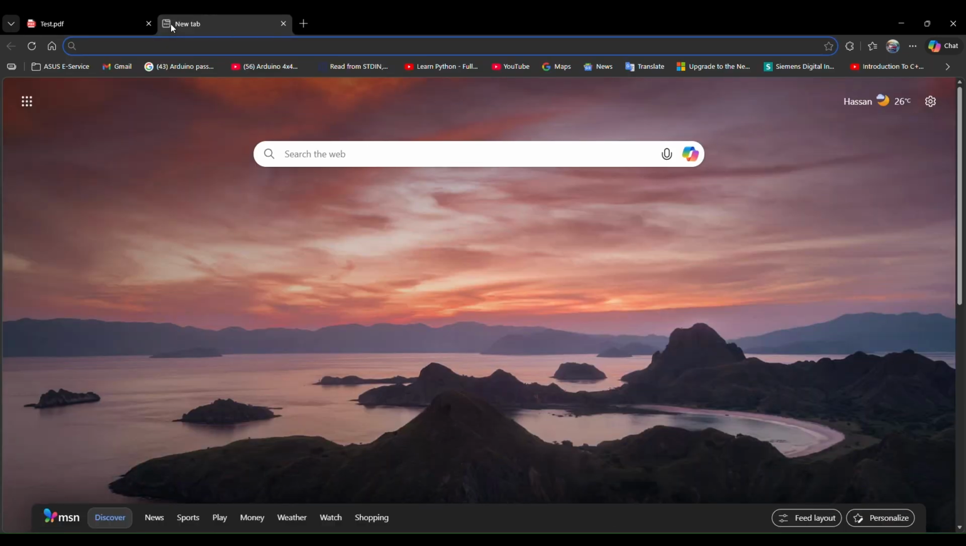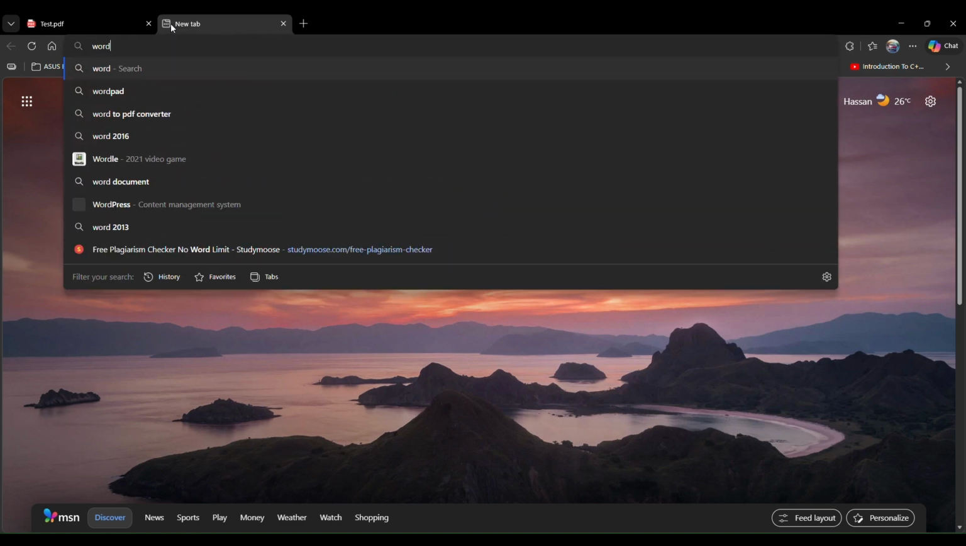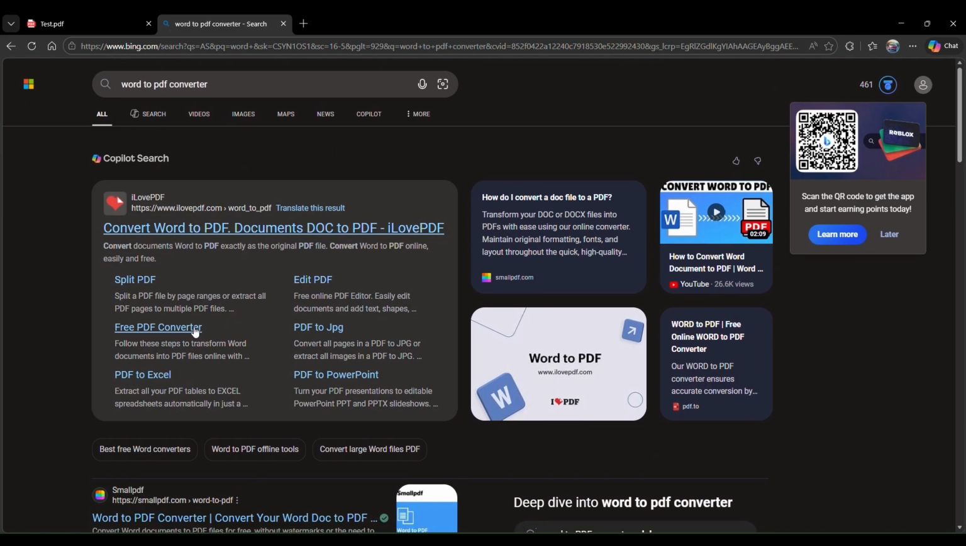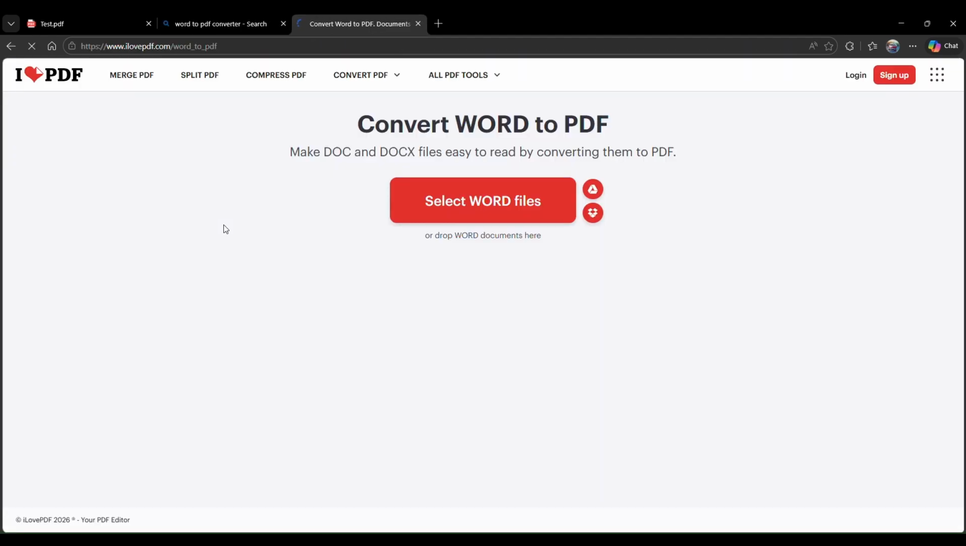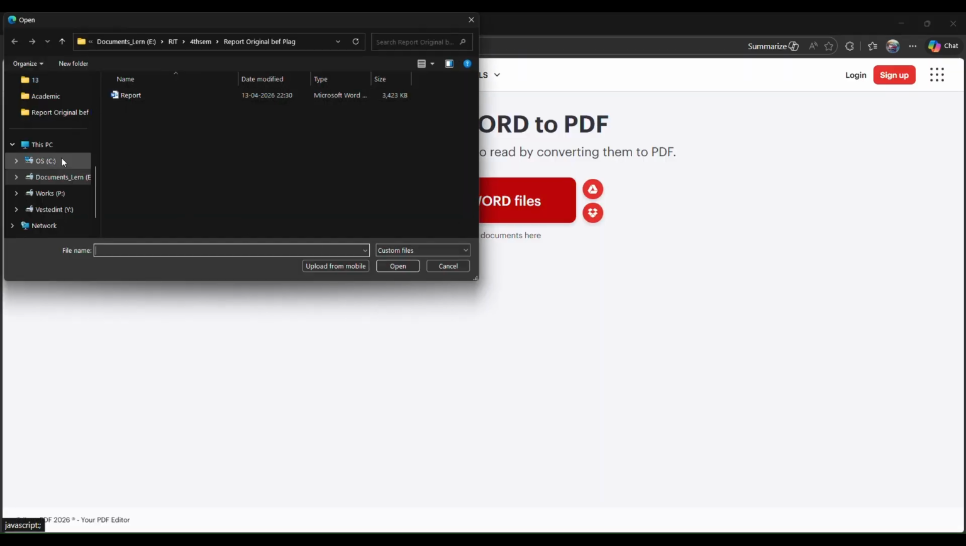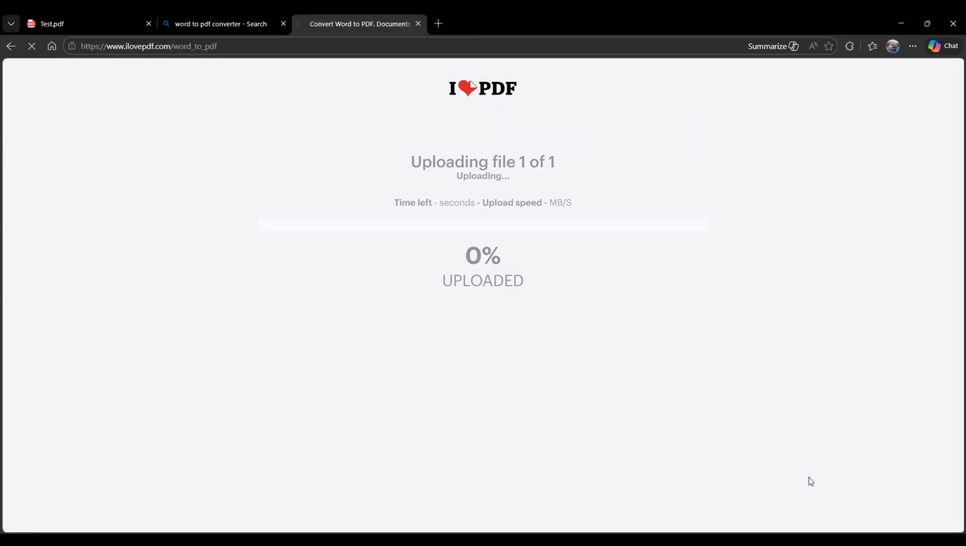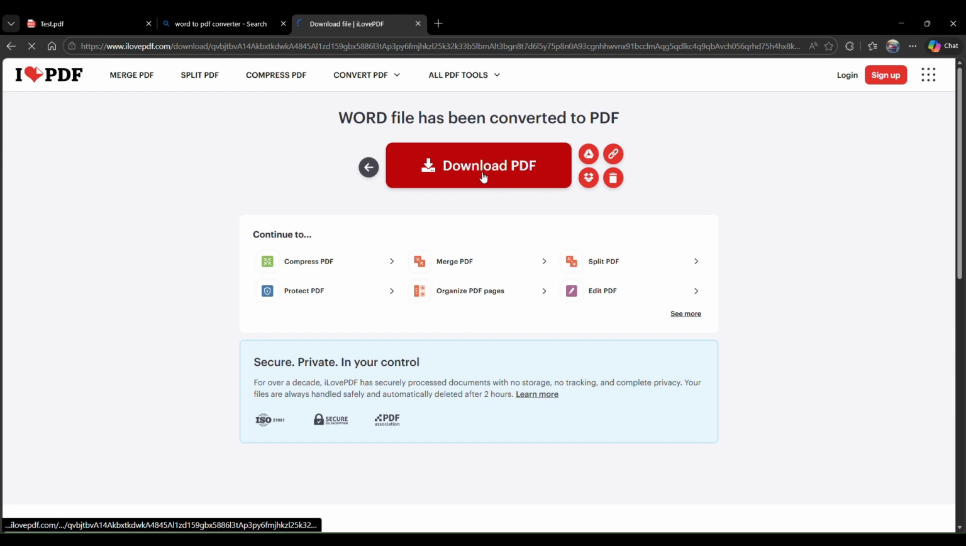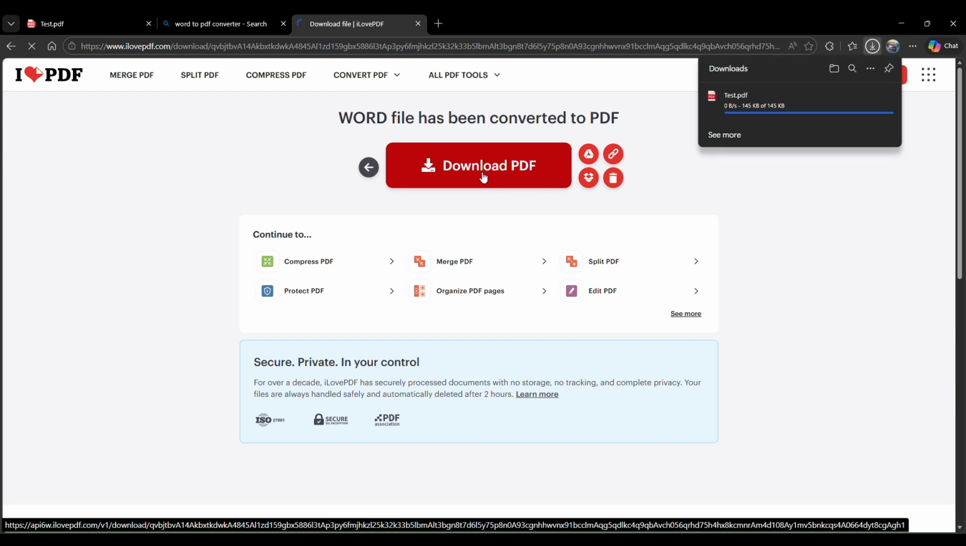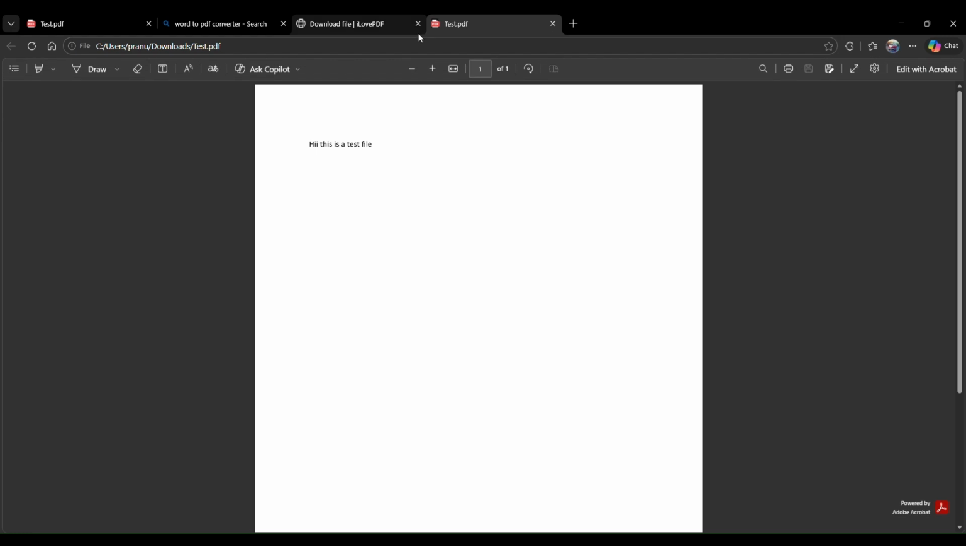Or if you want one more way, you can just go and search for Word to PDF converter. Here you will get a lot of options. Just choose I Love PDF, select a Word file, then desktop, test, convert to PDF. It will take some time. It is converting. Once it is done, just click on download PDF and your PDF is ready.